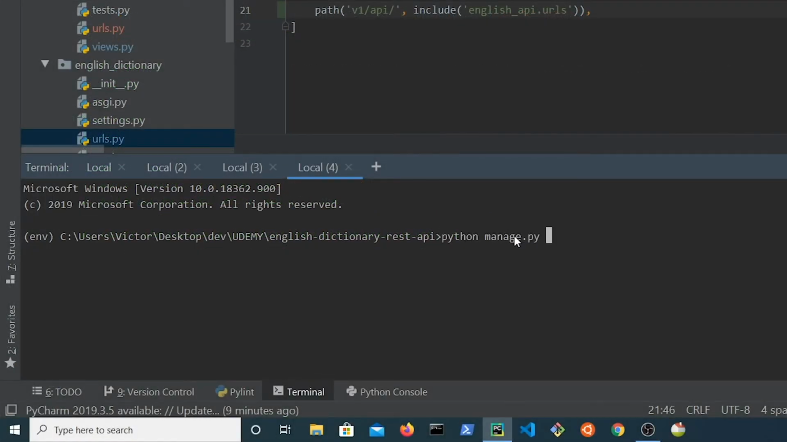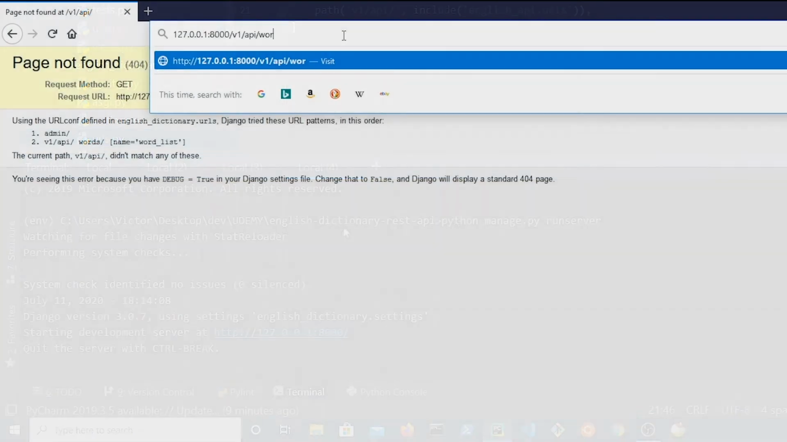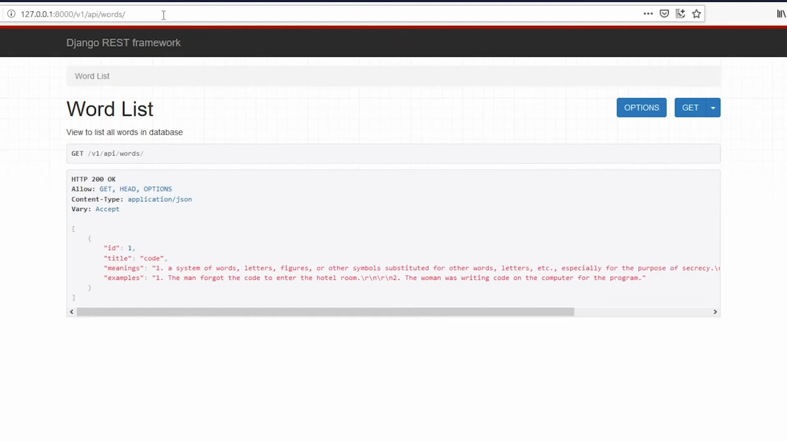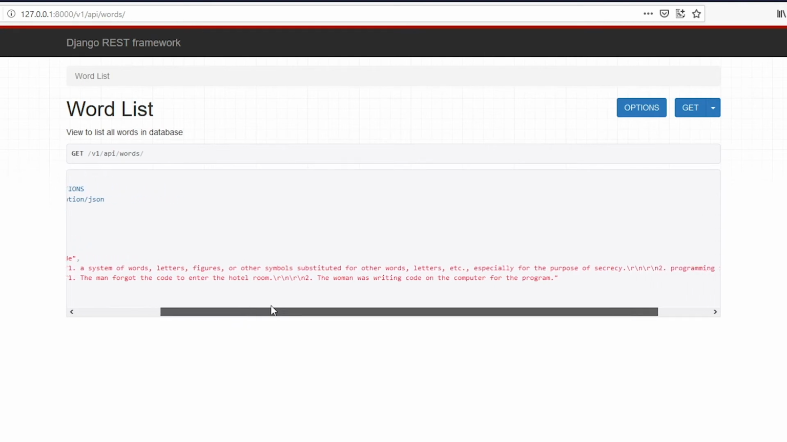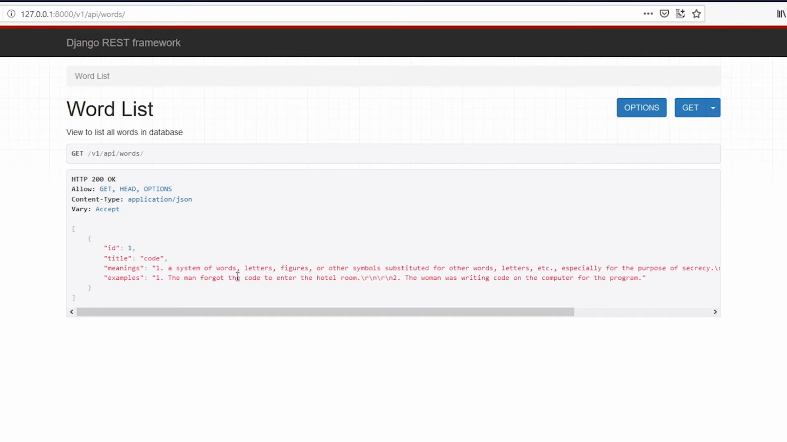Open the terminal and start the server. Go to 127.0.0.1:v1/API/words in your browser. We should now be able to see our API. There's only one word in our API, and currently there is no other way to add words unless we go through the Django admin console. In the next section, I'm going to show you how to add words to this API using post.